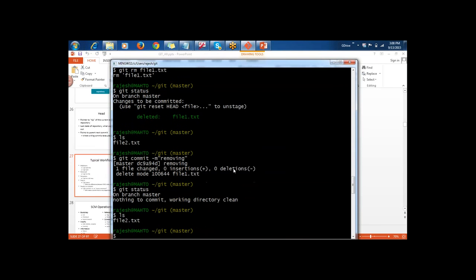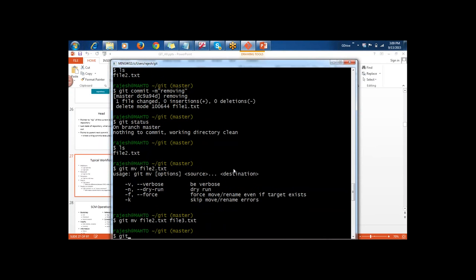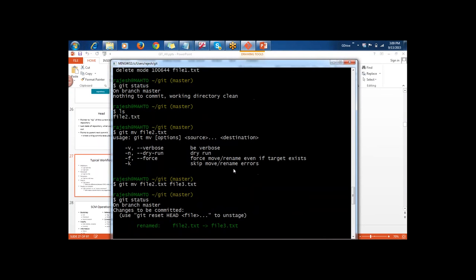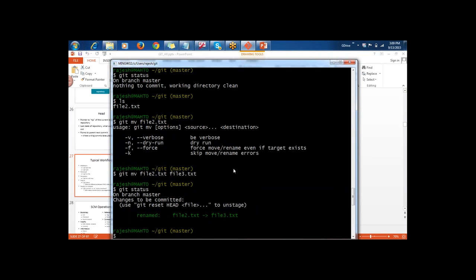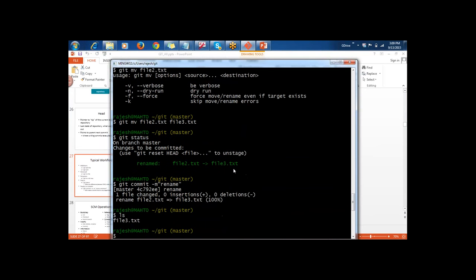You can also do git mv for renaming. This time I have file2, so git mv file2 to a new name. Now if I do git status, it says renamed. So now I have to commit it, with a message about the rename, and now it's done. That way you can rename a file and you can delete a file.